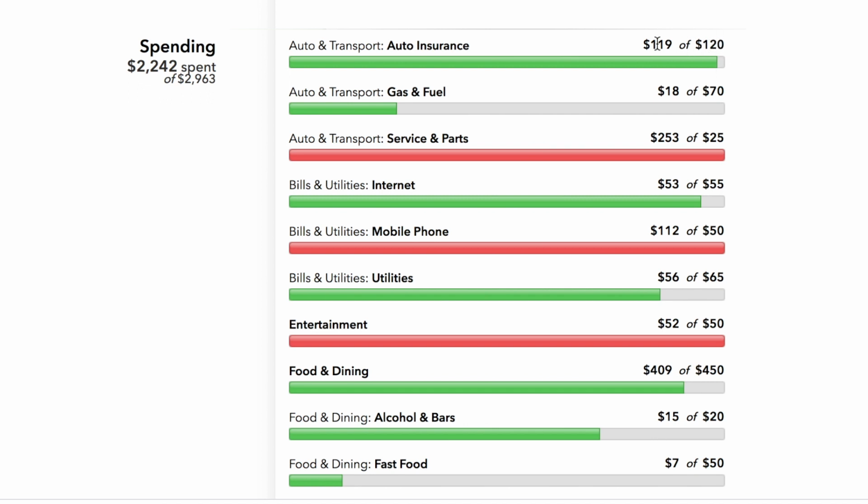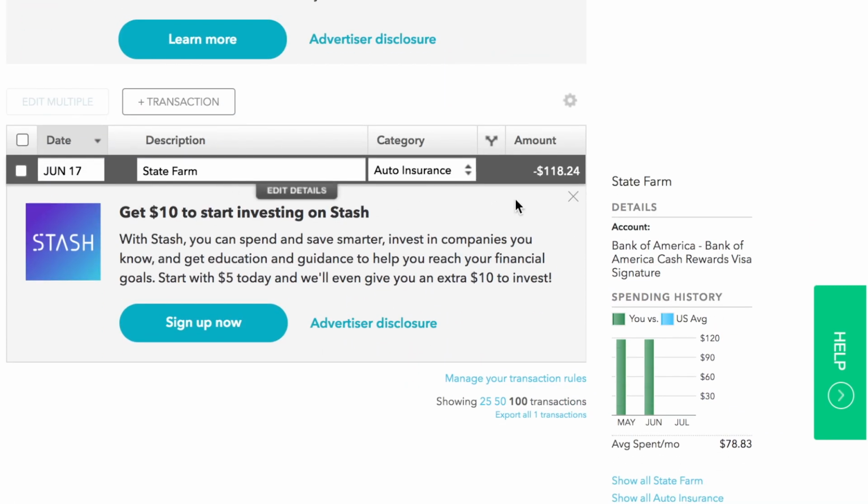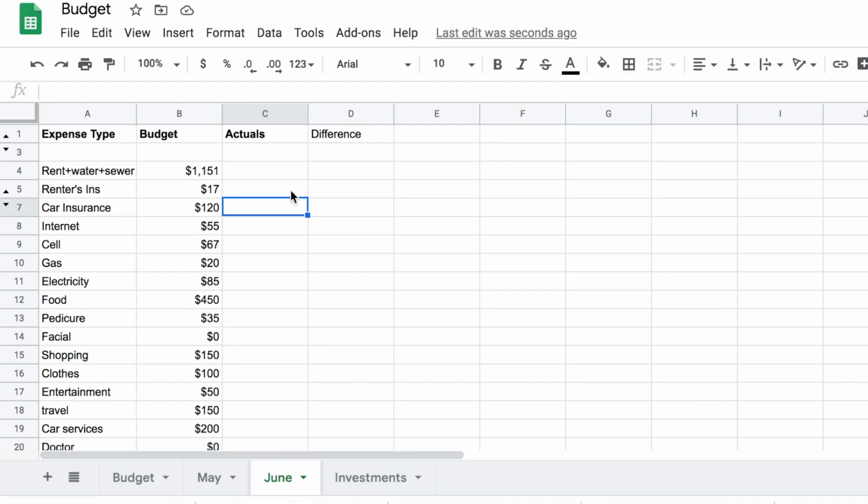But here's how my spending looks in Mint.com. You'll see here it's already categorized by anything like auto insurance, and if you click on there you can get a detail of all the expenses that were categorized to auto insurance. And this month, in the month of June, all I spent was $118 related to my State Farm auto insurance policy. So yeah, it makes things really simple.